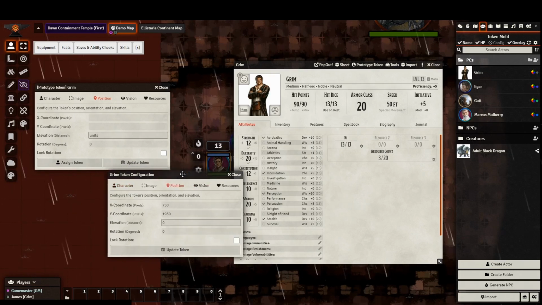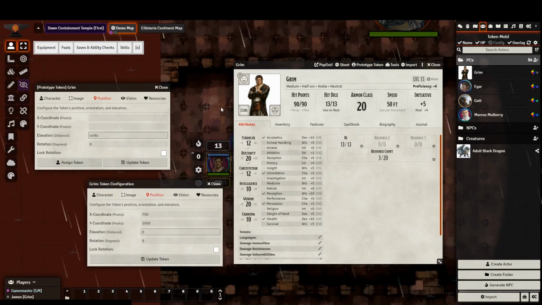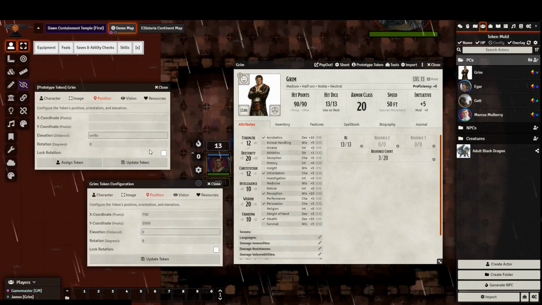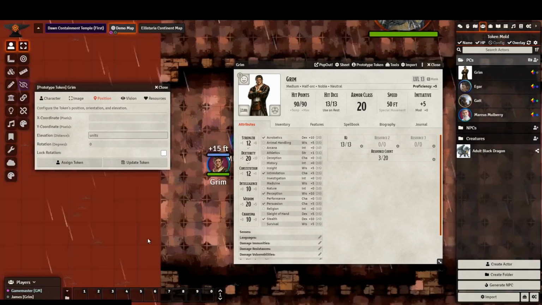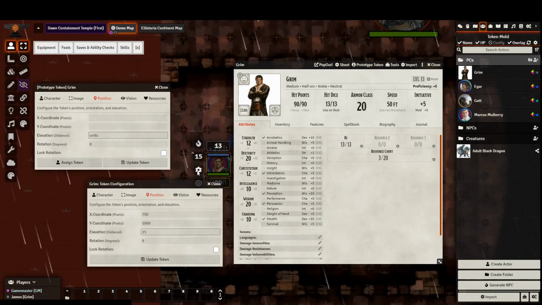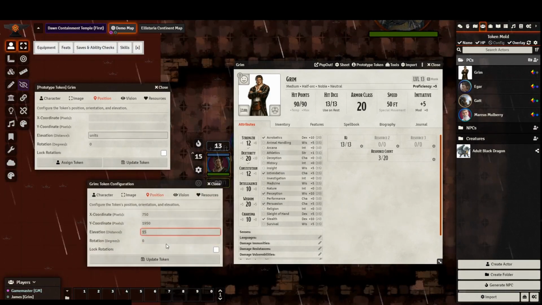Position, this is only specific to an active token. So if I do it on an active token, boom, you get the position. That is literally the position on the map. But you've also got elevation. Elevation is a cool thing where you can sort of say, hey, they're flying. Look at plus 15 feet. And by default, it's purely visual. It's just a note for you.